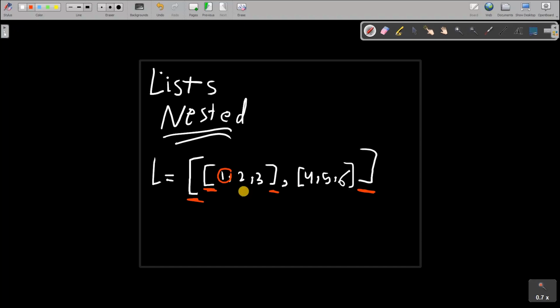Okay? Indexing these is going to be interesting. Why? Because this element right here has an index of 0, and this element right here has an index of 1 relative to the large list, right? Is that correct? Because we have two elements in the main list. This is index 0 and this is index 1.